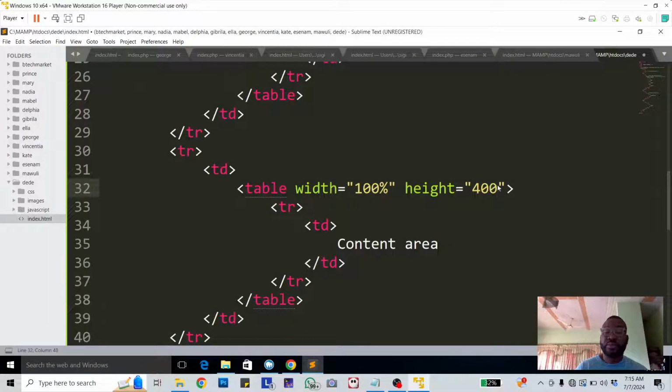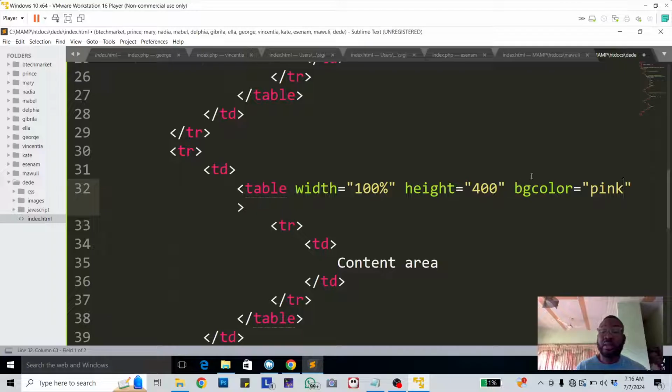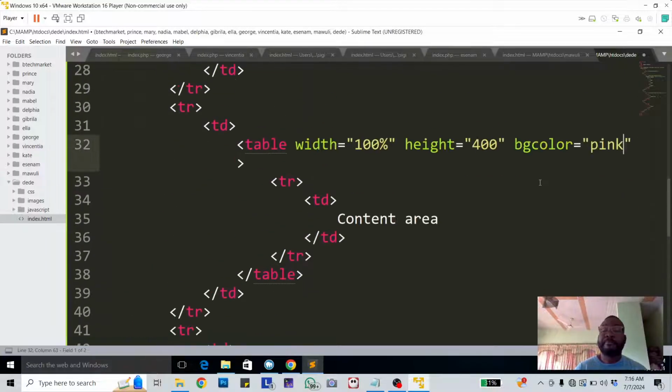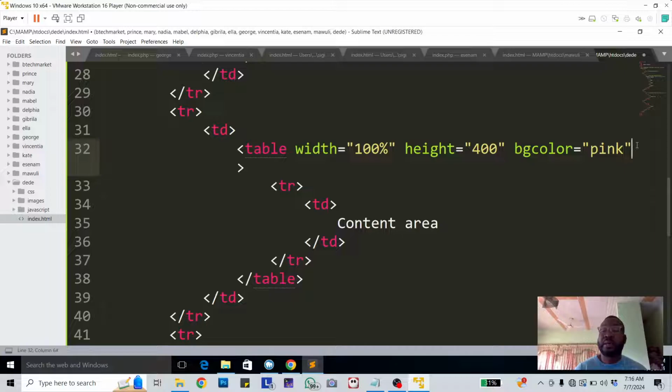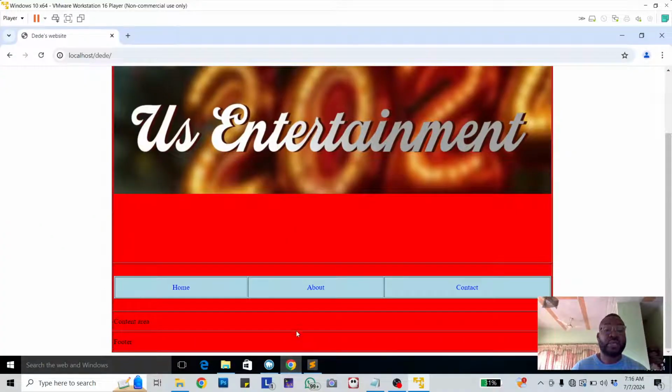Okay, then we'll give it a BG color. Yesterday we said blue. Okay, so let's say pink. Sorry, it was pink. We gave it pink. Then border 1, a border of pink for now. This will do. So let's save it and see what happens.